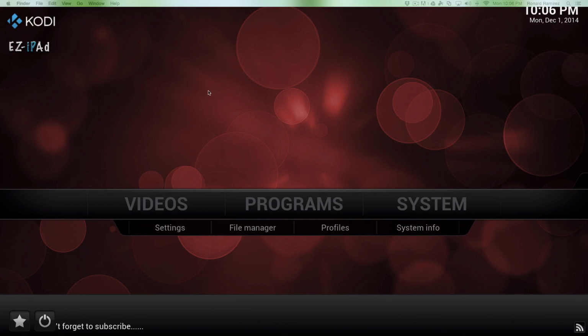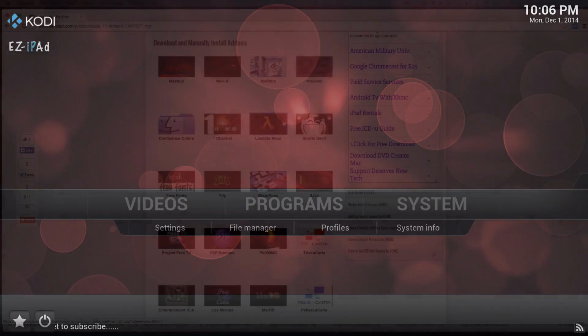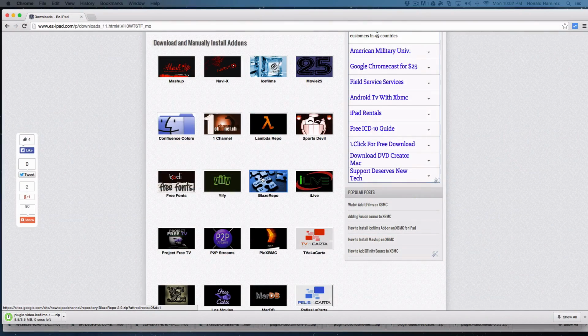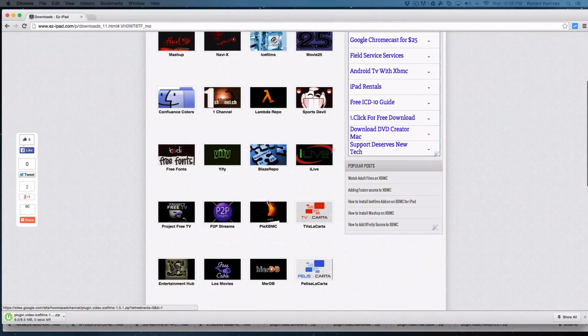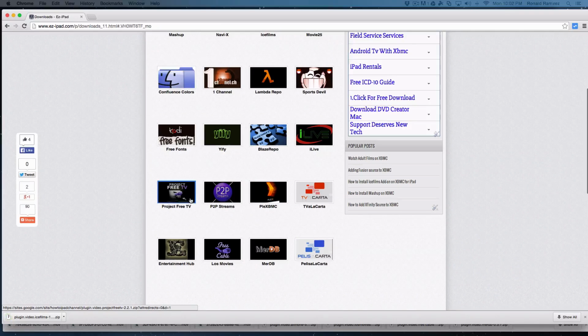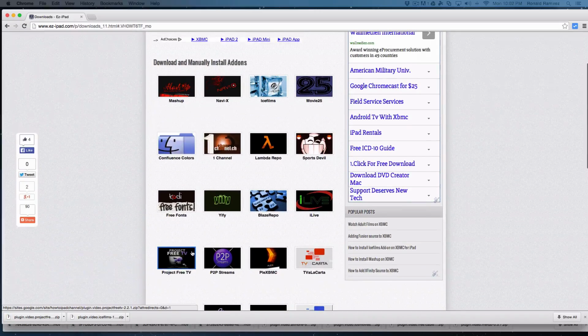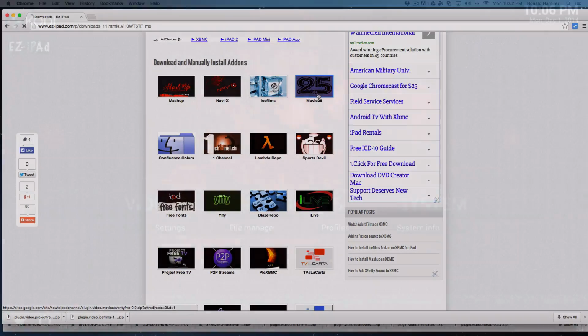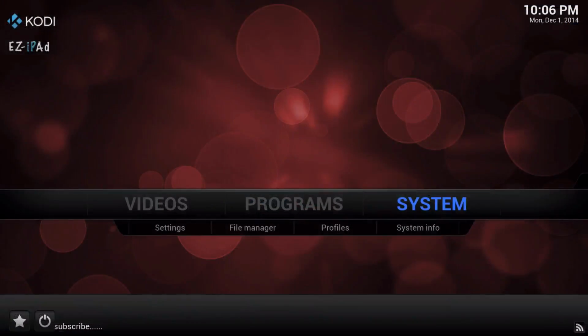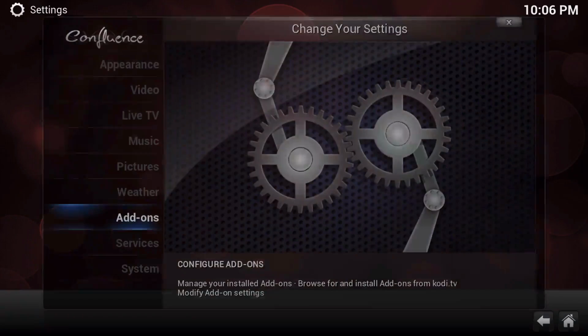In this video I'll be going over how to manually install add-ons to your KODI platform. Alright, first thing you're going to do is just go over to your favorite website that has all the add-ons that you'd like to install. In this case I'll be using this one from the link below, and I'm just going to select a few of these add-ons.